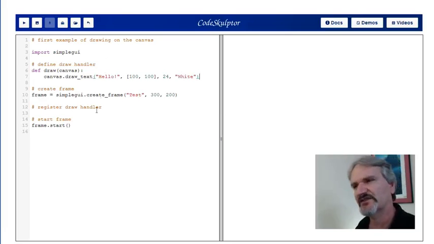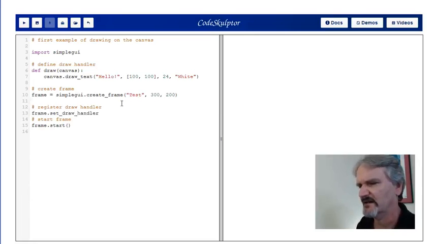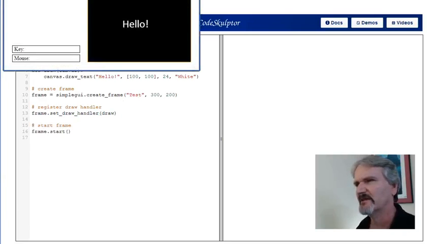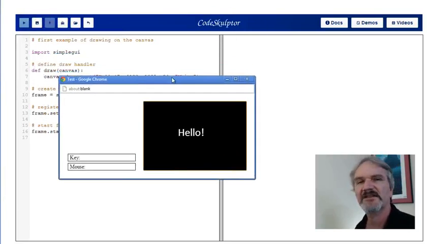And we need to register the draw handler. So I go down here and I say frame.set draw handler. I'll give it draw. I think that's good enough. Let's run it and see what happens. Very nice. So we now have our canvas with the word hello printed inside of it.